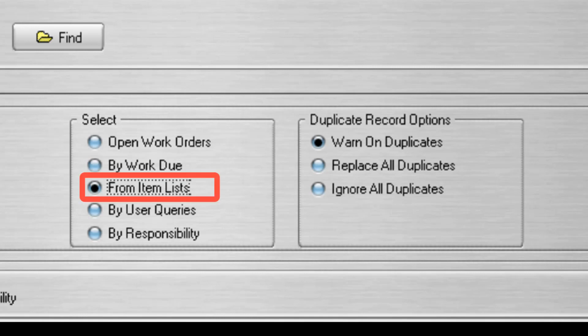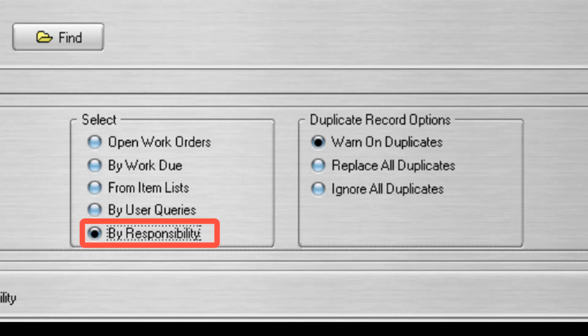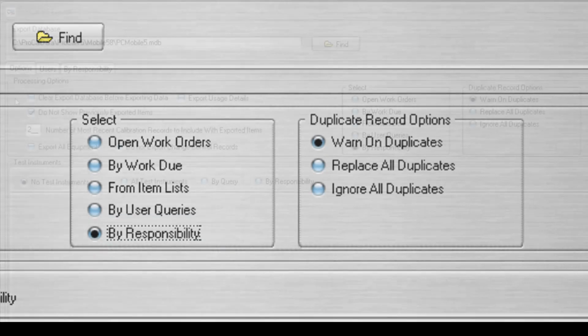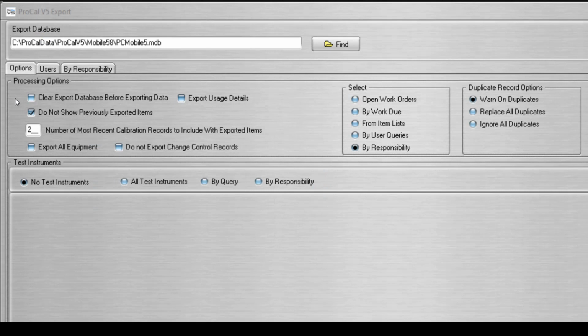Selecting From Item Lists allows you to export instruments, loops, or systems based upon their next calibration due date. Selecting By User Queries allows you to export instruments, loops, and systems based upon advanced queries already established in the database or created on the fly within the utility. Selecting By Responsibility allows you to export all types of records based upon the master record's assignment to departments and their assigned technicians. Let's discuss the Duplicate Record Options section next.